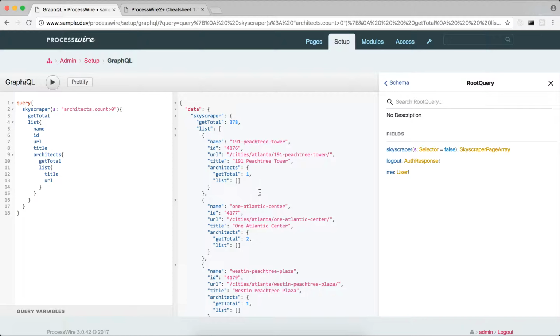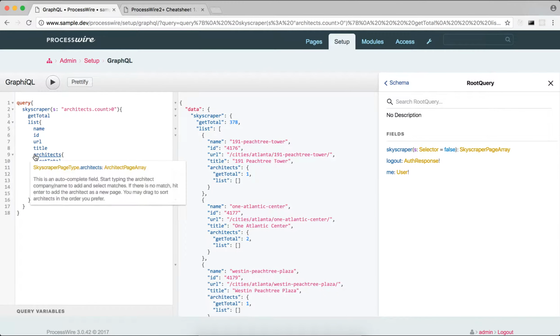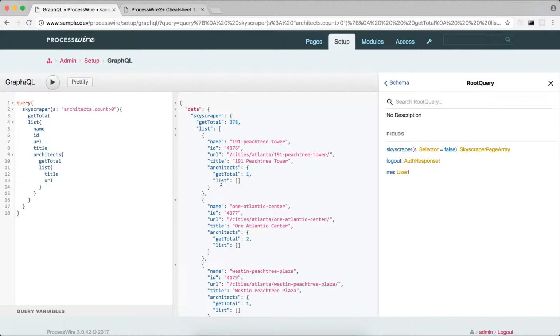I'm going to repeat this again. The ProcessGraphQL module will only handle those pages that you explicitly tell it to handle. And while we did that, we want to request pages with a skyscraper template through our GraphQL API. We did not say that we want pages with the template architect to be exposed with our GraphQL API. That's exactly why this list is empty.